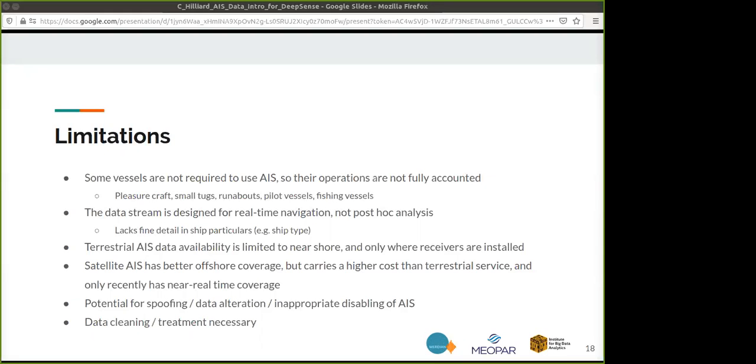The data stream itself is designed for real-time navigation. All of the fields that were put into it, all of the characteristics, were only designed for onboard use.